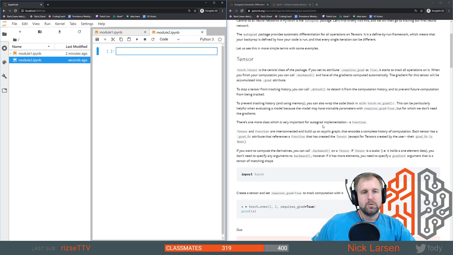There's one more class which is very important for autograd implementation, a Function. Tensor and Function are interconnected and build up an acyclic graph that encodes a complete history of computation. Each tensor has a grad_fn attribute that references a Function that has created the tensor, except for tensors created by the user, whose grad_fn is None. If you want to compute the derivatives, you can call .backward() on a tensor. If the tensor is a scalar, that is, it holds one element of data, you don't need to specify any arguments to backward. However, if it has more elements, you need to specify a gradient argument that is a tensor of matching shape. Wow, we're going to learn a lot. Let's do this.